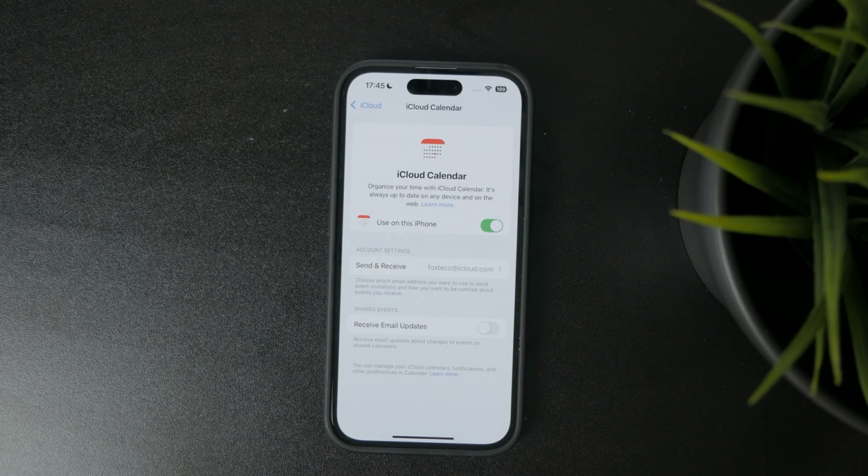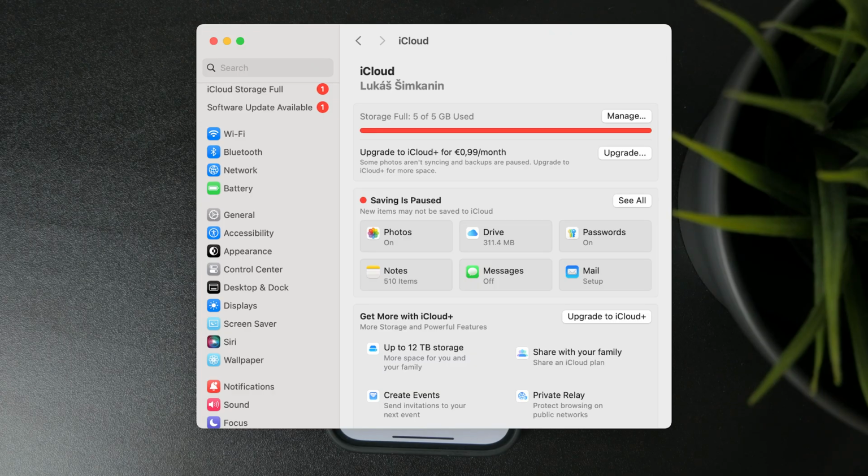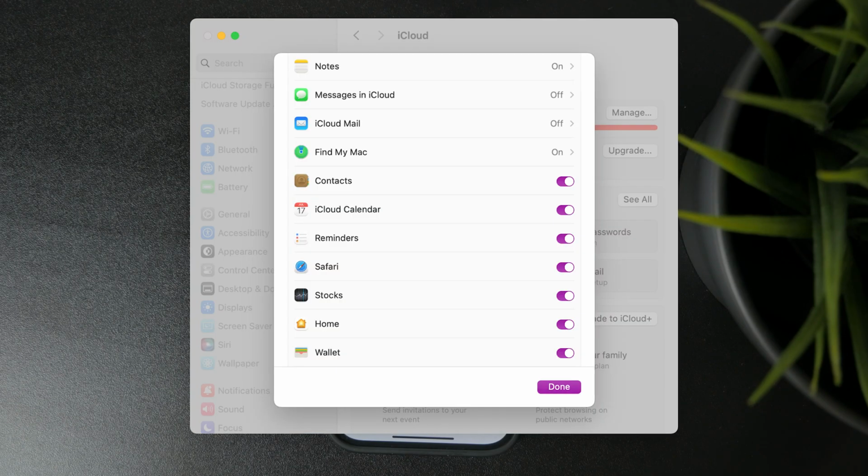So inside of the same settings where you were before, just by clicking on your name, just go to the iCloud section, tap on See All, and there is the iCloud Calendar as well. So you want to make sure that this is turned on, that it gets synced with your phone, and then all of the events and everything should be synced up between your devices.